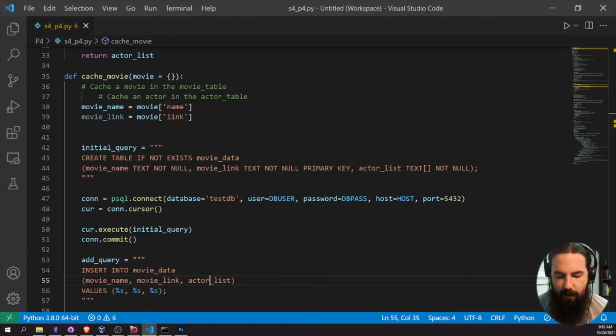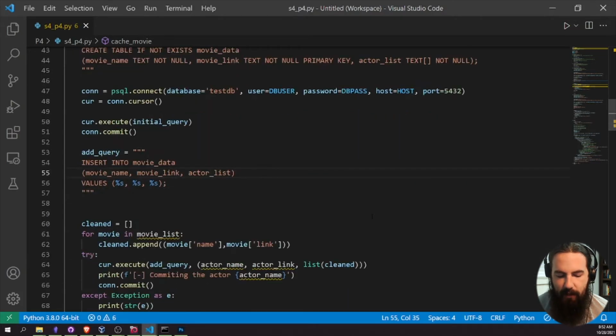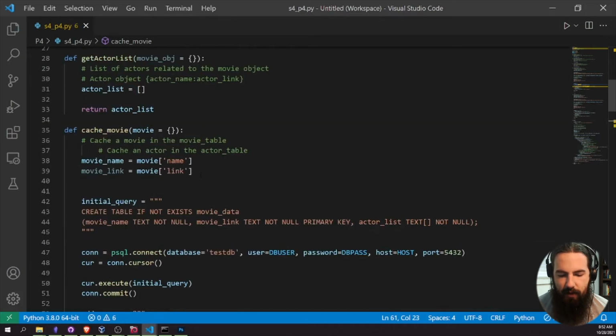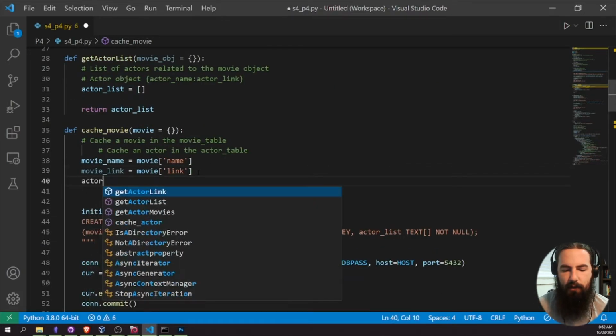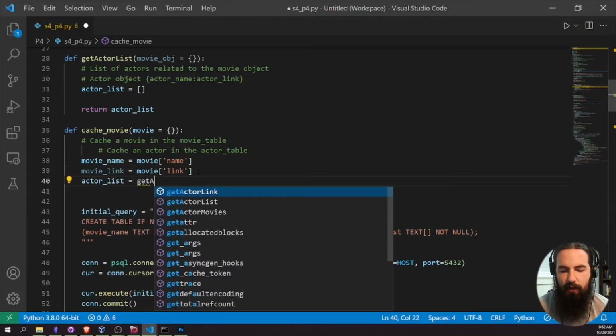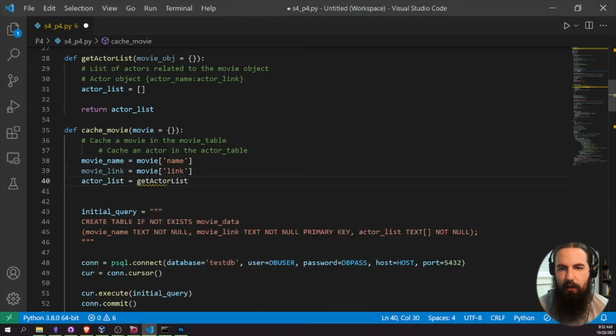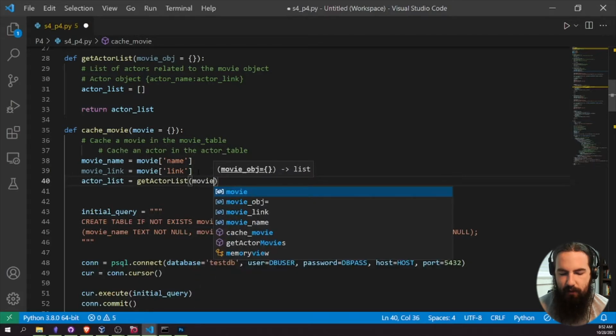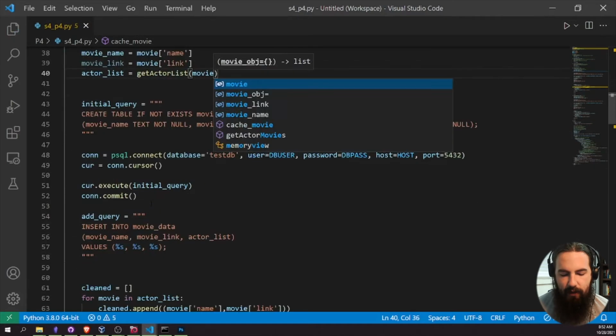Let's do the same thing with cleaning it all up, because I believe I did run into issues with the actor list earlier. So we're going to be iterating over the actor list, which I guess we need to grab somewhere, right? So we'll just go ahead and scrape it every time. Actor underscore list is equal to get actor list with the movie object. So that'll give us our actor list, fairly straightforward.